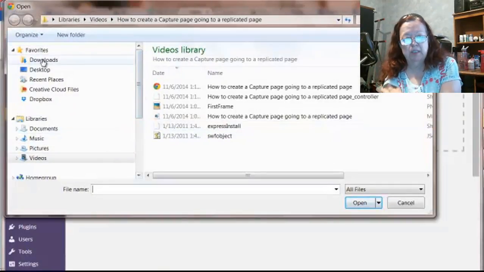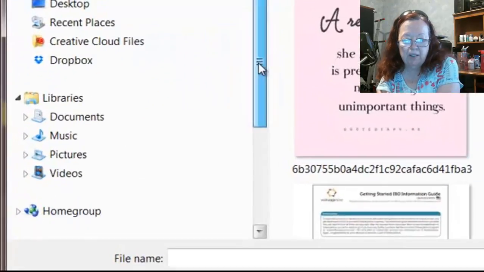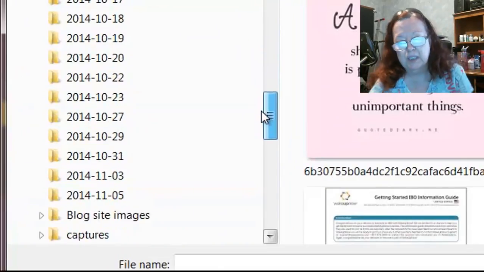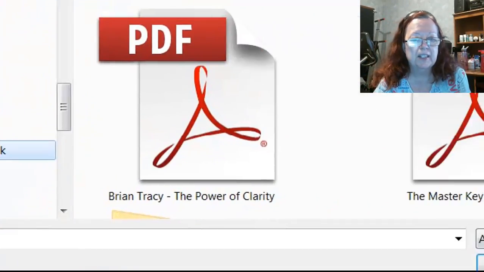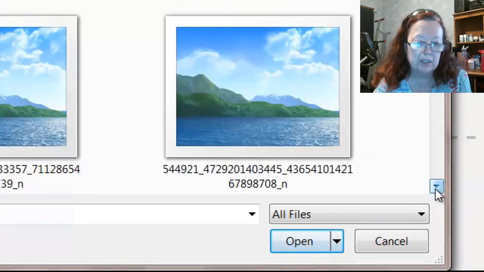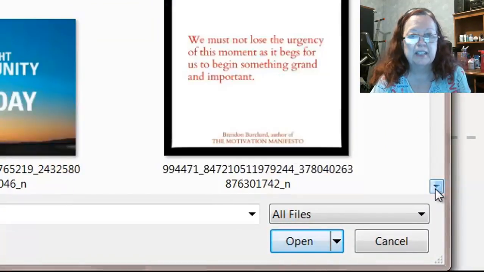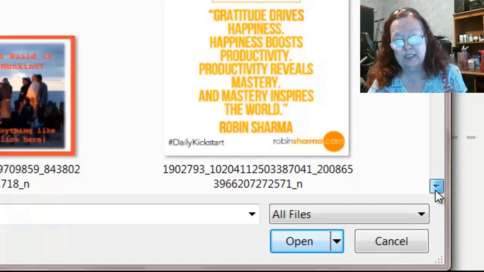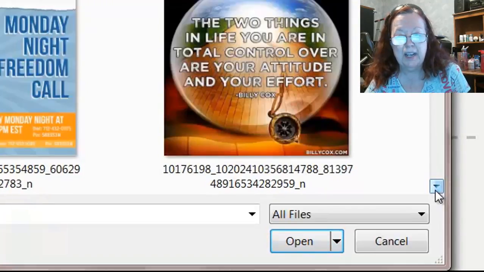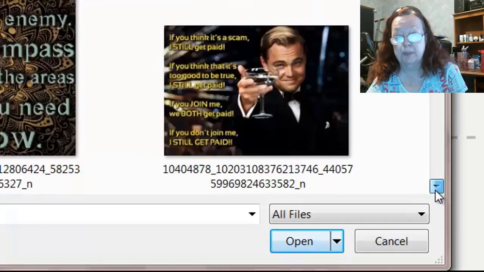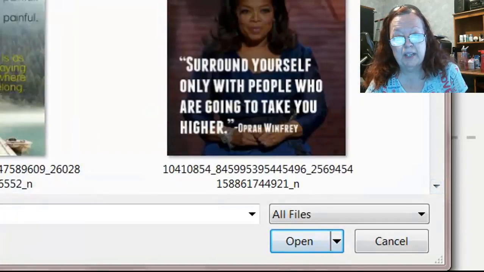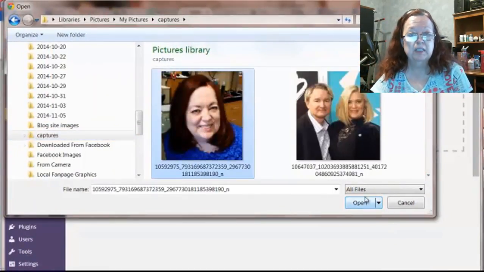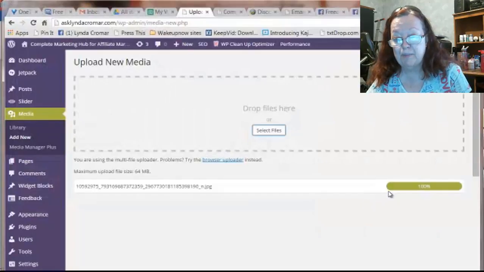So if I remember where it is, I think it's in the downloadable pictures for Facebook, and I'm going to go find my own photo, which is in one of these folders. Should be able to find it. It may not be in that one. It may be in the capture folder. I think that's where it is. So find me. There I am. So I'm going to drop that picture in here.